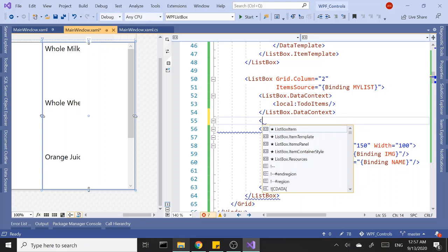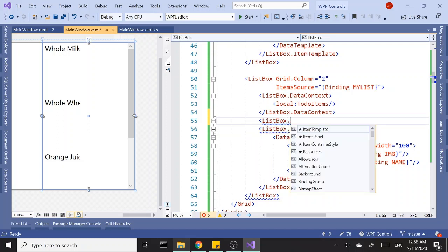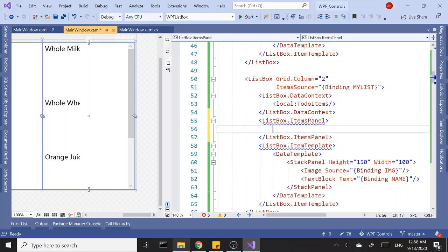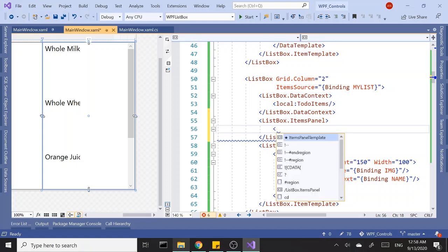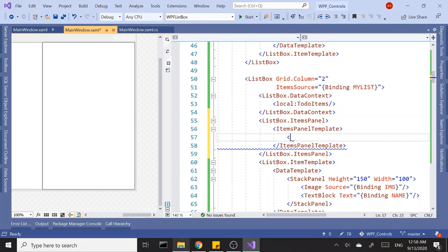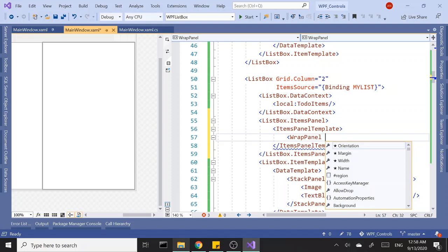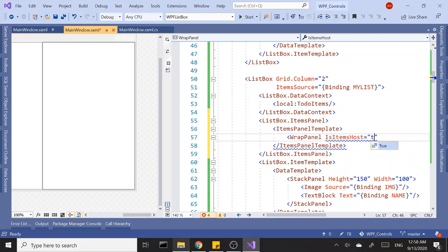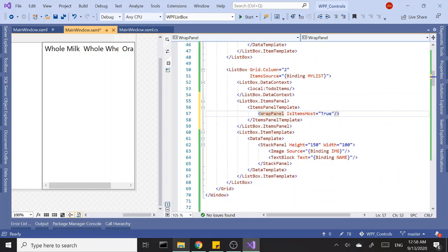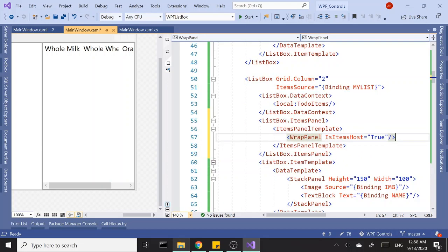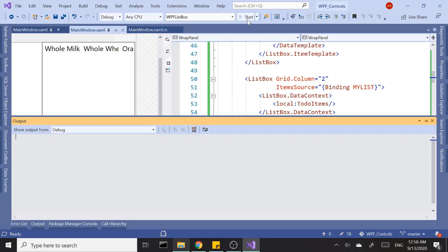We're going to do that through an items panel template. So ListBox.ItemsPanel, and inside here I'm going to add an ItemsPanelTemplate and tell it you are a WrapPanel, and I'm going to set the IsItemsHost property to true. So now the items are listed horizontally. Let's run this and see what it looks like in action.